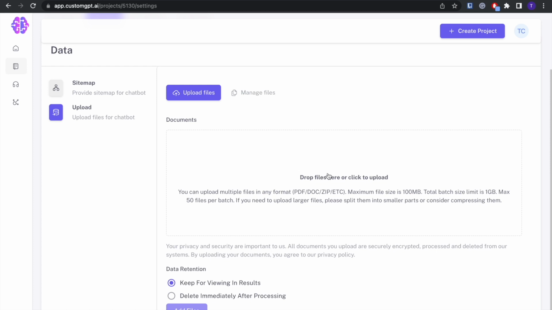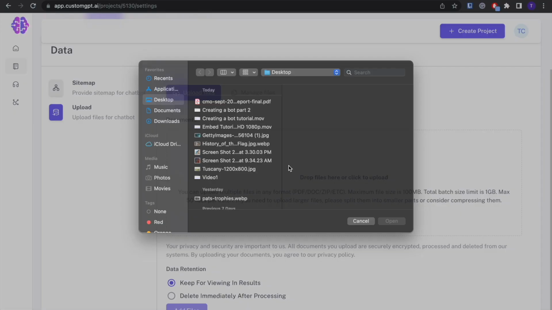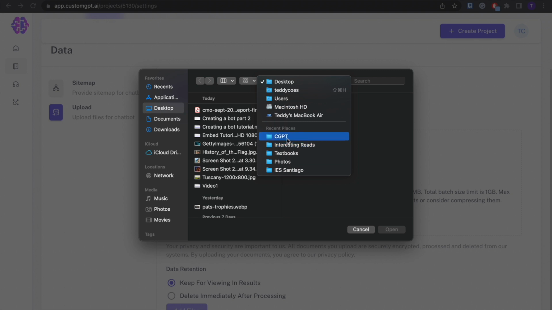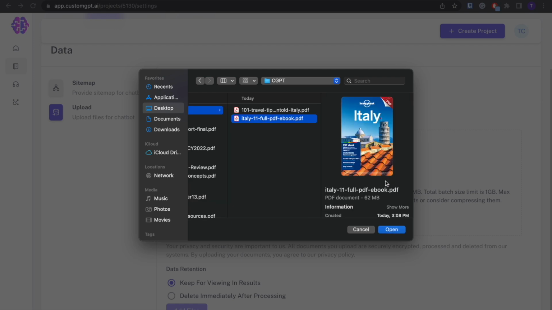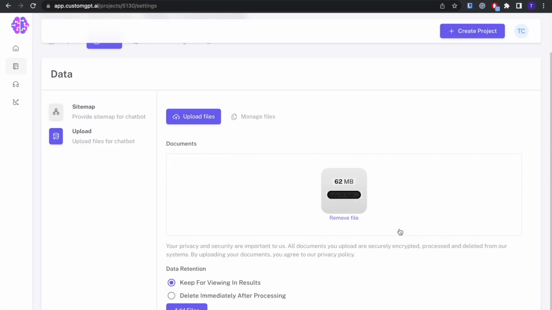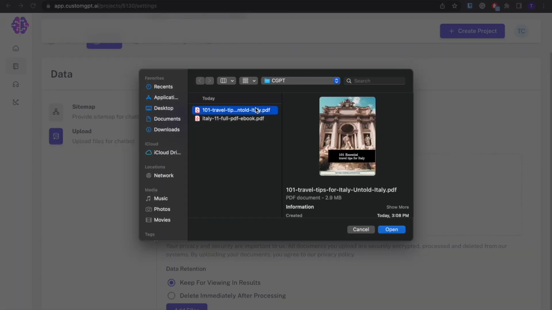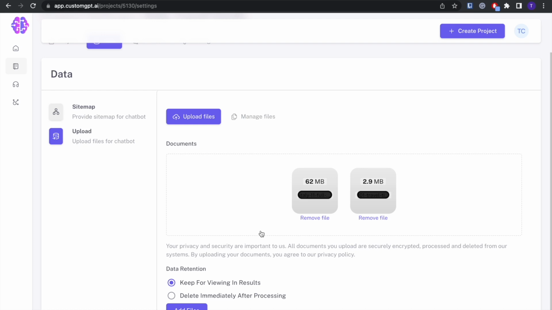So basically, you go to this box here and click it and go to the file that you want to upload, whether it's on your desktop or in a folder. In my case, it's in a folder. First, we're going to do this book, 62 megabytes. Then we're going to do this one, which is only 3 megabytes.